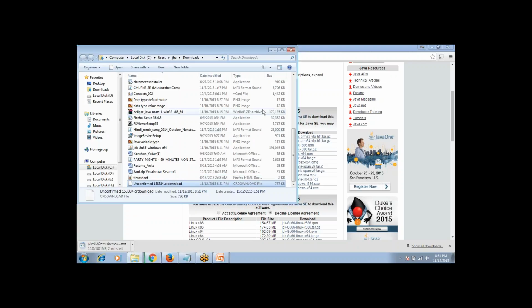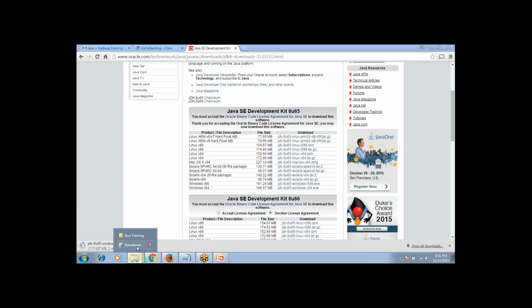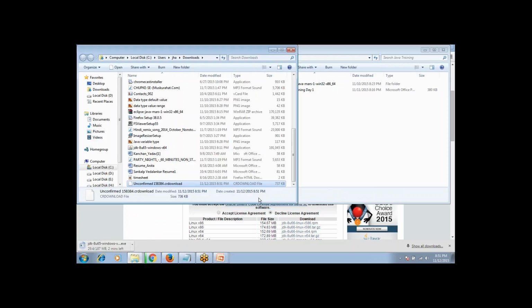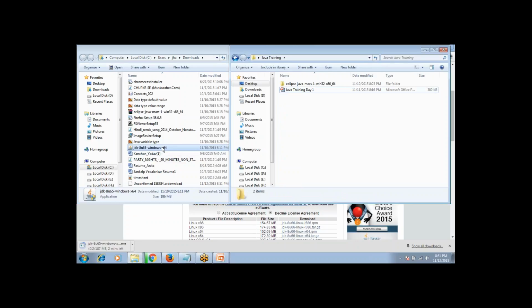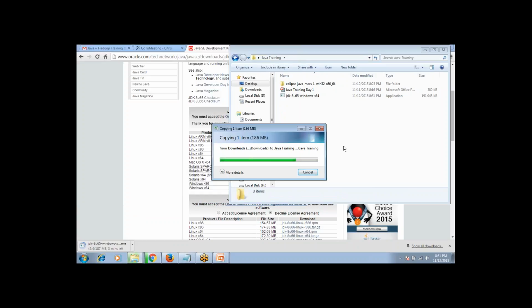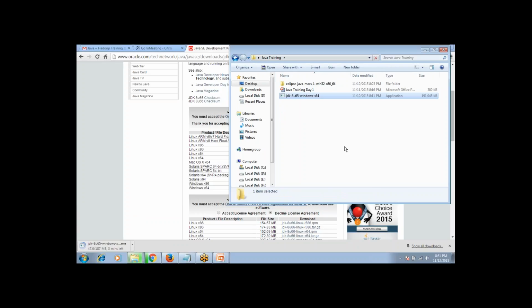It's still downloading. Let me see if I already have that. I have Eclipse, not the JDK. So, are you guys able to download this?